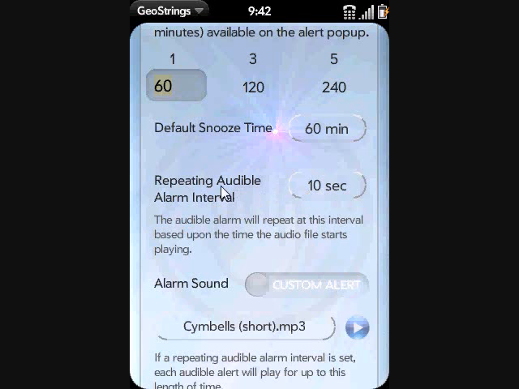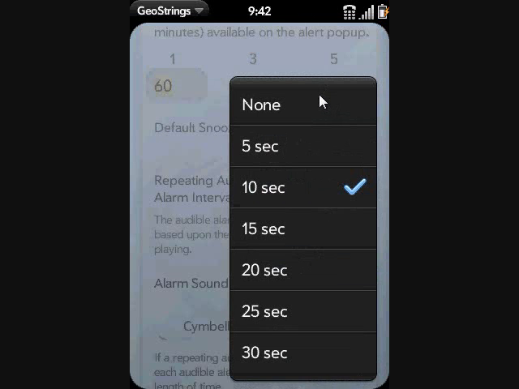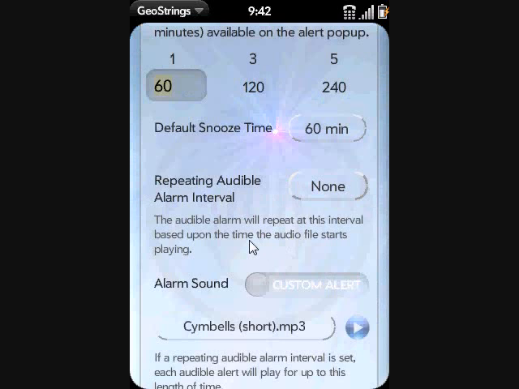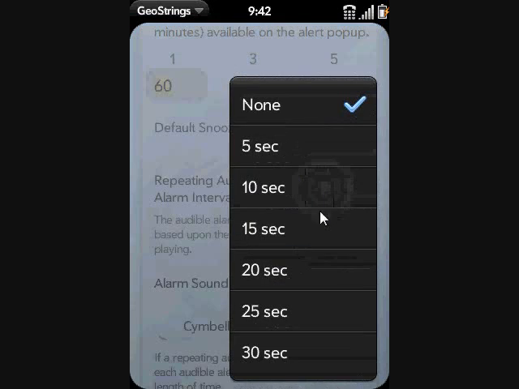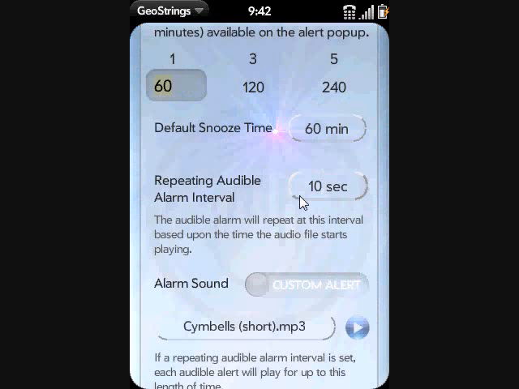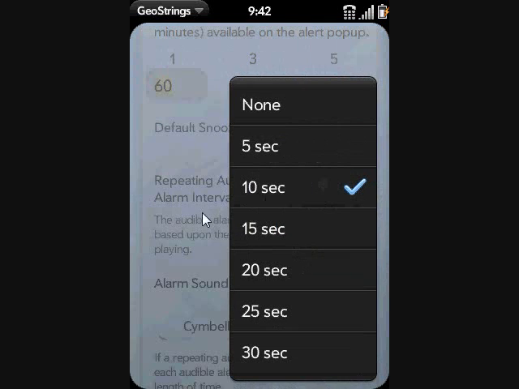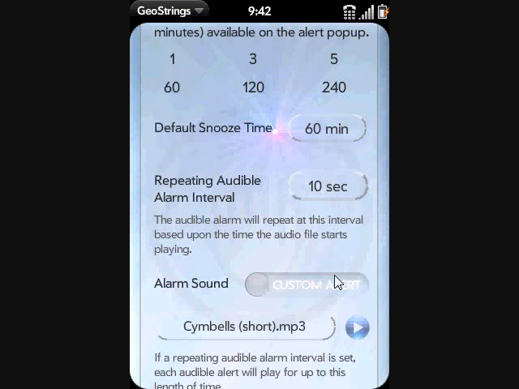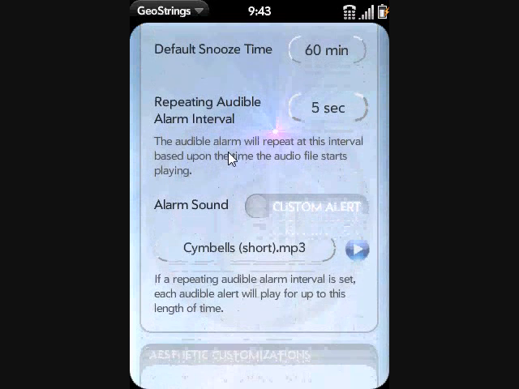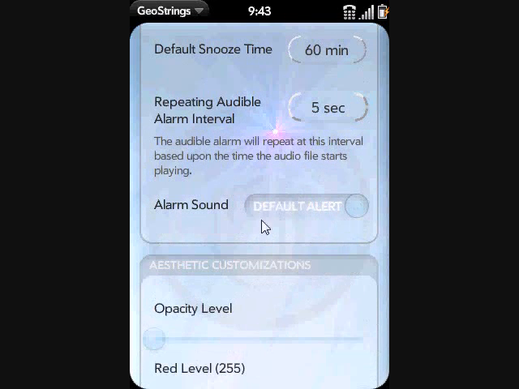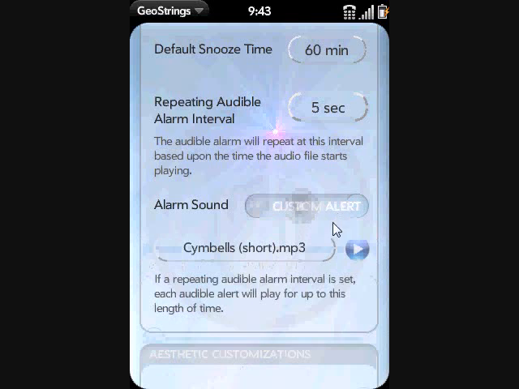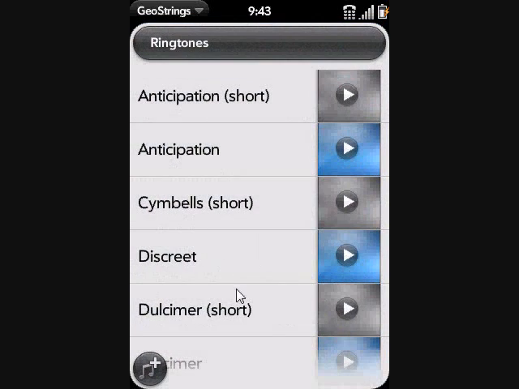You can also optionally set a repeating audible alarm interval. By default, it's set to none, which means that when you get to one of your target locations, it's going to alert one time with an audible alert. But if you're frequently in a place where you can't hear well, or if you leave your phone on vibrate all the time, you might want to set a repeating alert so that every 10 seconds or every 5 seconds it'll constantly alert, and you'll definitely notice it. Speaking of alerts, you can either use the default sound setting, or you can use a custom setting, which is any of your ringtones or any of your MP3 files.